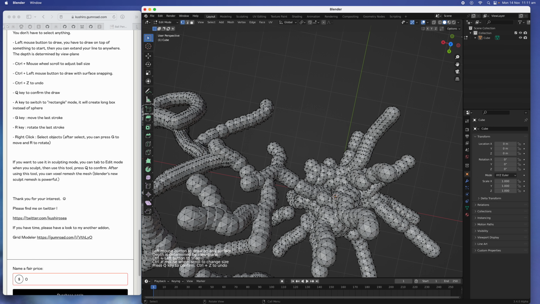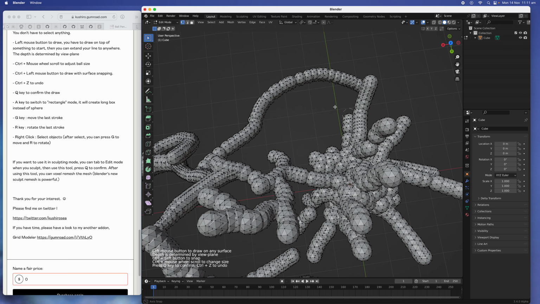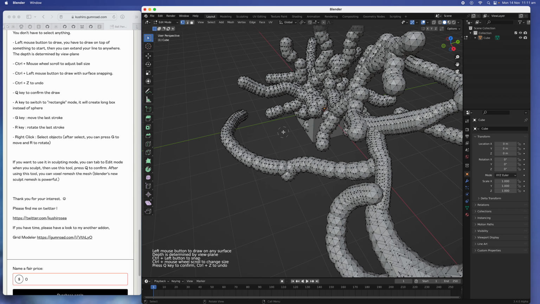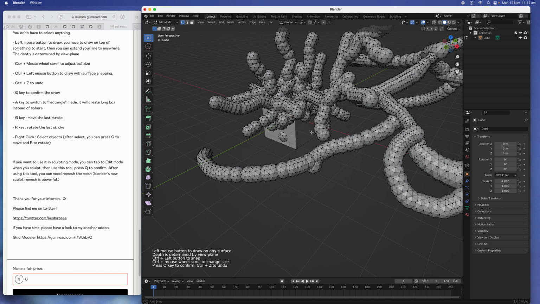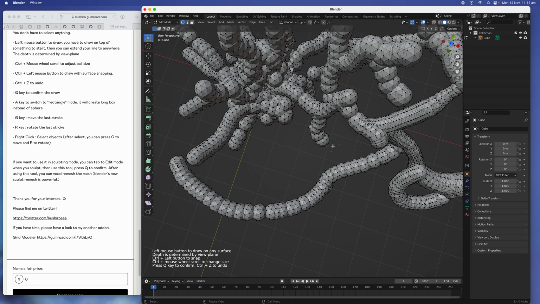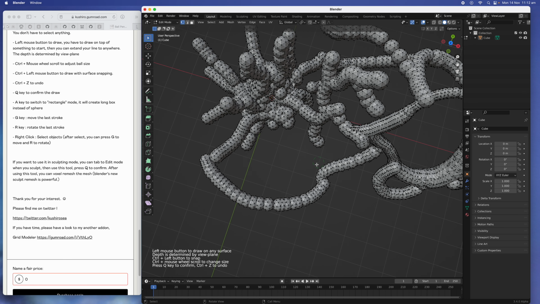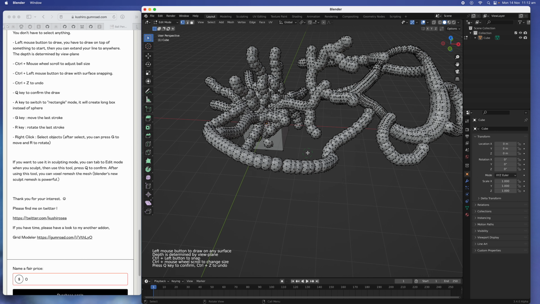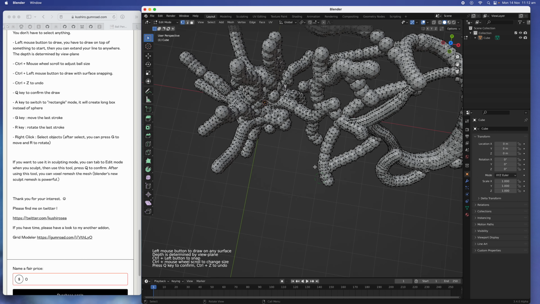I want to make this touching that guy over there. Definitely it's not gonna work. But after you draw the stroke, you can always tap R and you can rotate and make it touching. You can also grab, I think, using G, you can grab, R to rotate from that pivot, and then G.